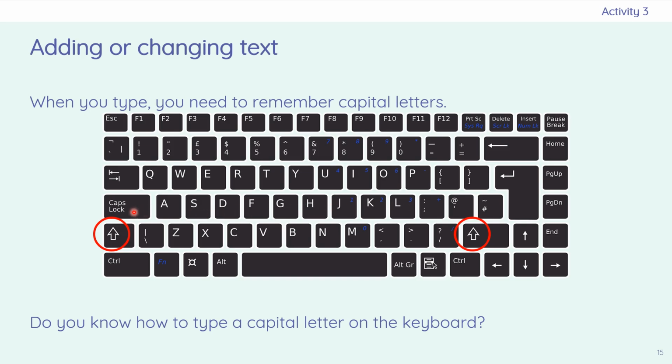If you don't want to go through that hassle, you can simply hold down your shift key and then press the appropriate letter and it will appear as a capital letter. The moment you've gotten your capital letter, you can let go of the shift key and you are back to all small letters. Now, this is a very useful key.